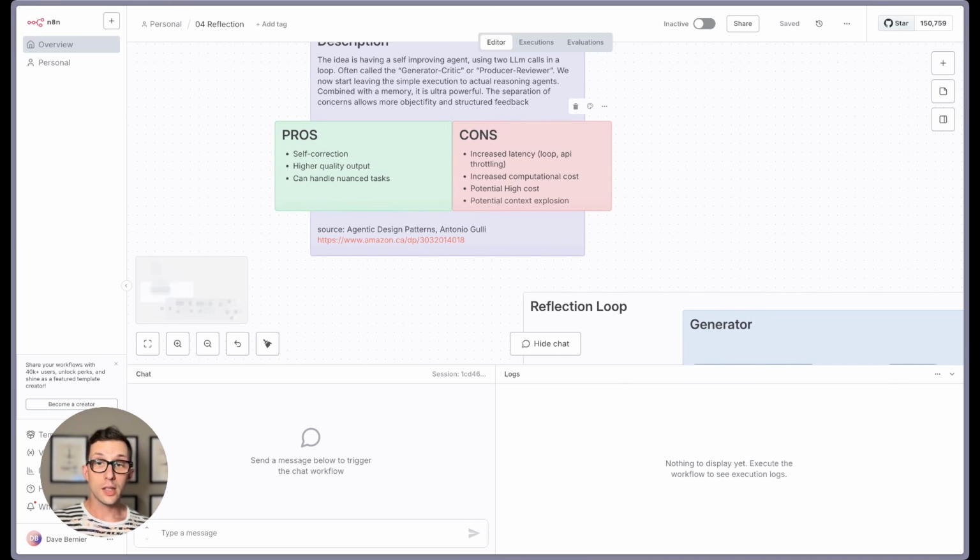And the last bad side here, the last con, is a potential context explosion. You are looping, and you want to keep in memory what has been created. This way you are injecting more and more data into the context of the LLM, and it can reach the limit of the LLM you are using.